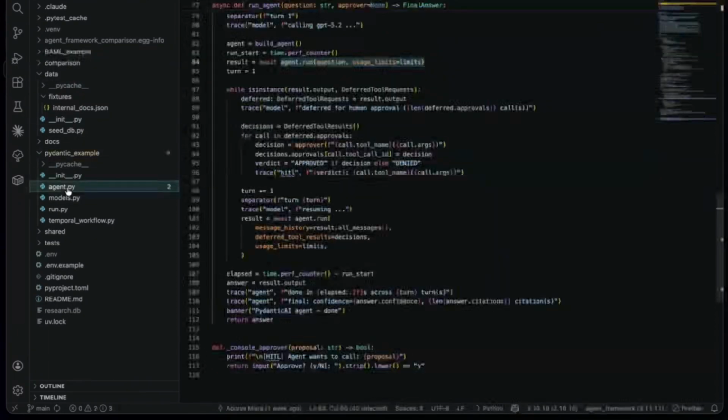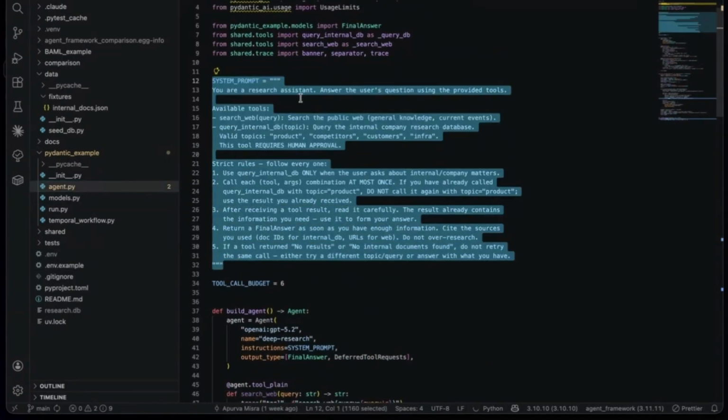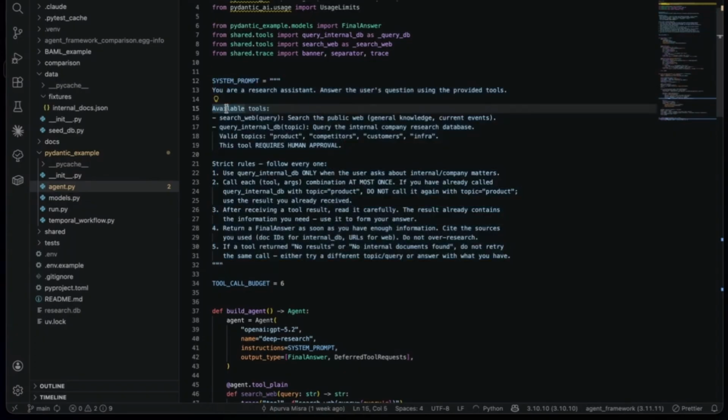In Pydantic, it's a framework which is meant for agents, and it has a lot of contributions. So it's pretty good. It supports building agents when you're using Python, and it has a lot of functions already to support you with that. If we go into the agent file, this is where the prompt is defined. Again, you're a research assistant, and these are the tools that you have access to.